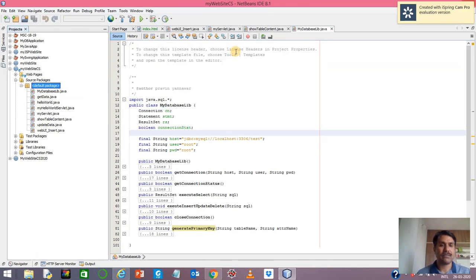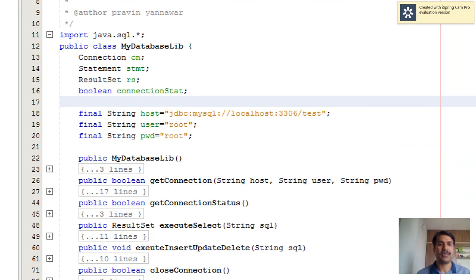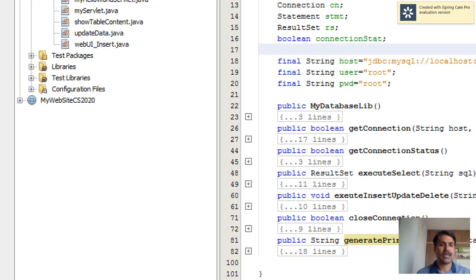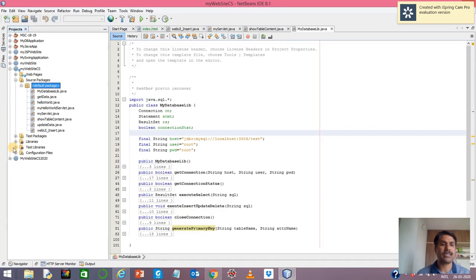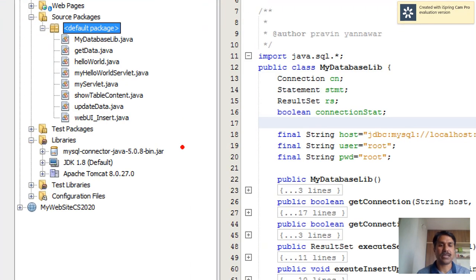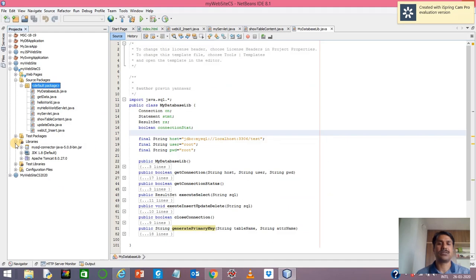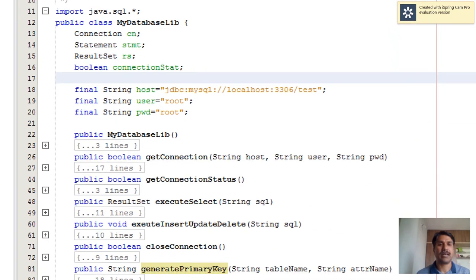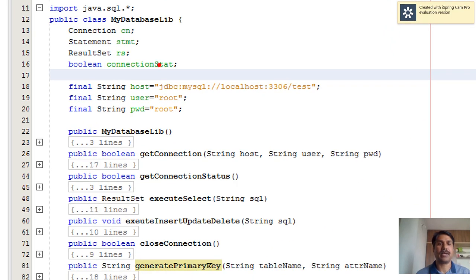Now if you look at this Java file, what you need to understand is, look at here, you need to import java.sql.star. This is the necessary package which we require for working with MySQL, which we have already understood. Apart from this, in the libraries, make sure that the SQL connector is installed and configured. Now let's come back to this my database library.